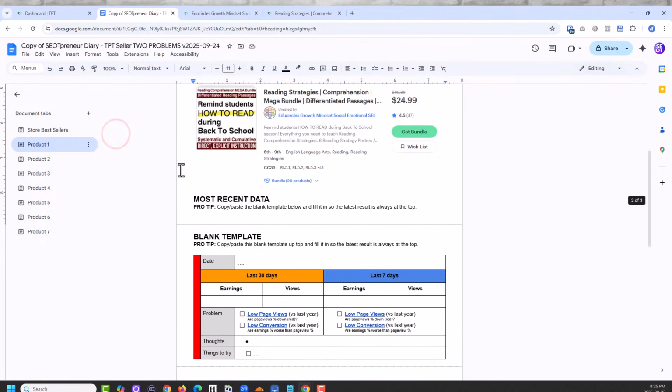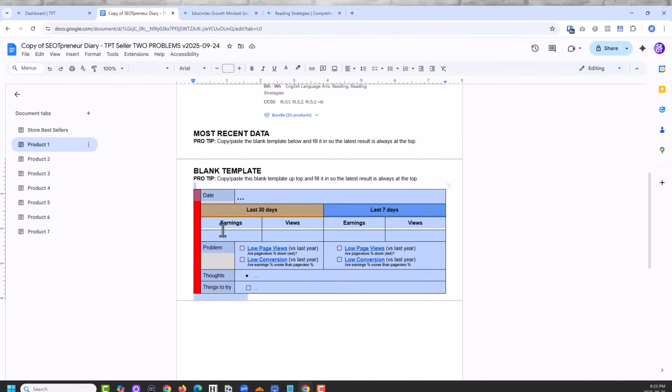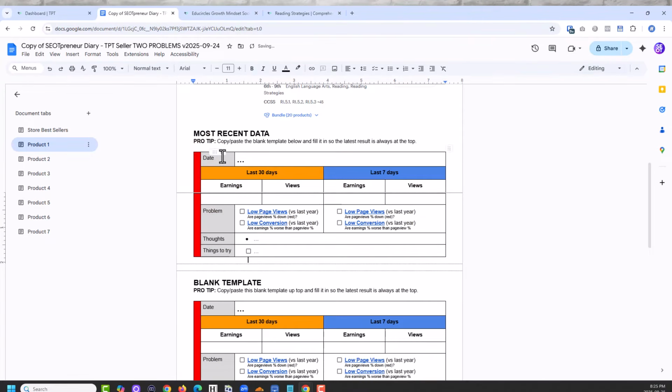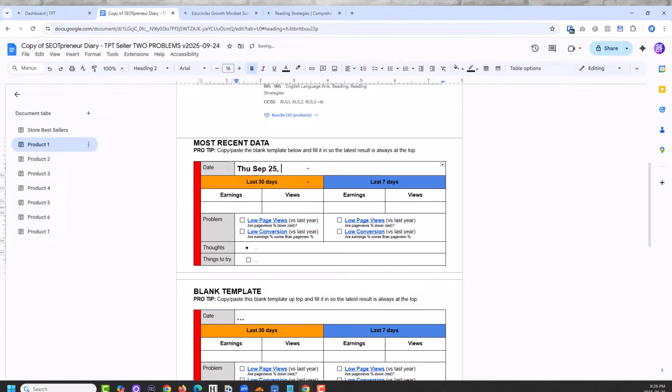Now it's time to see how this product is doing. This template helps us track stats and actions on one product. There's a blank table at the bottom. Let's copy it and paste it at the top so the newest data is always first. Next week, I'll copy the blank table again and paste it on top. That way, the latest results are always at the top. At the top of the table, I'll put in today's date, and I'll also write "not including today" as a note to myself.